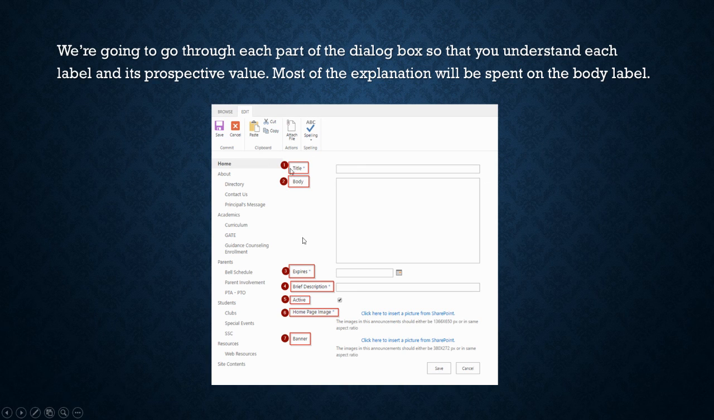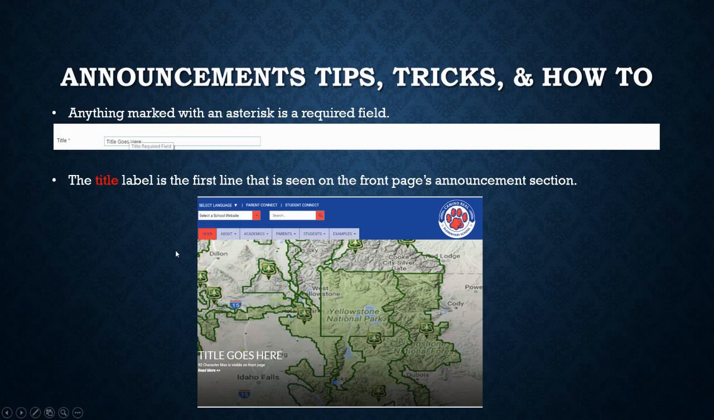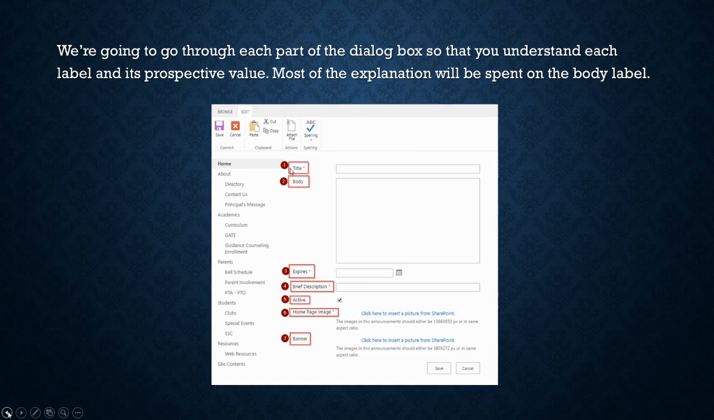So we have 1, 2, 3, 4, 5, 6, and 7 different sections. So announcements, tips, tricks, and how to. Anything marked with an asterisk is a required field. So if you look over here, we have title is a required field, expires is a required field, brief description, and homepage image are all required fields.